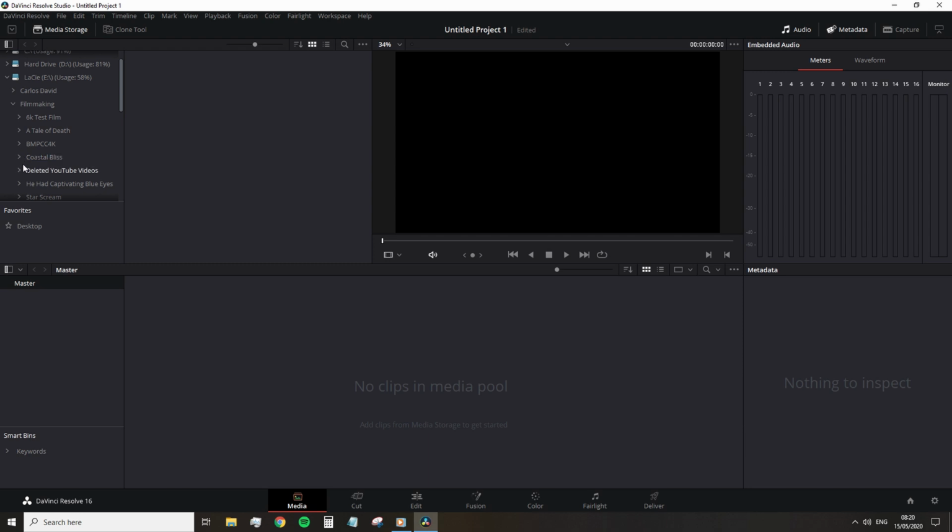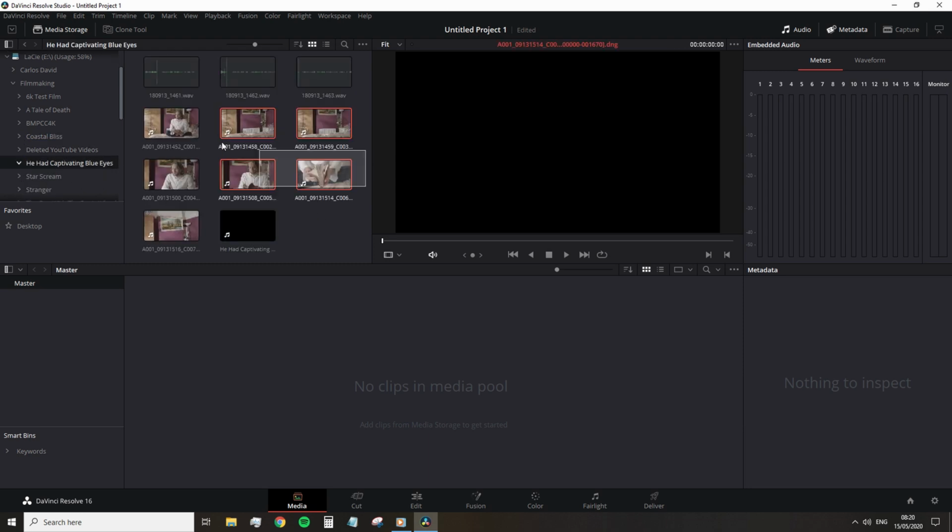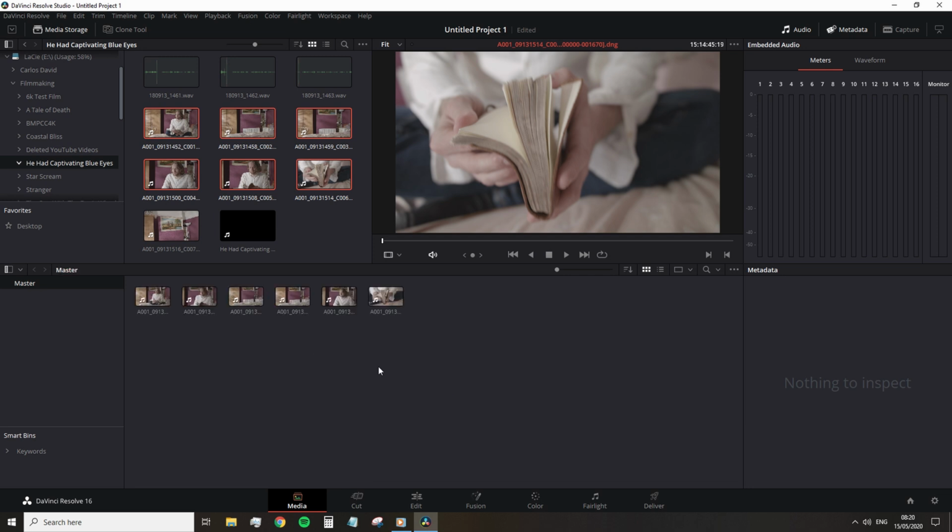All you do is find the folder with your footage, select all the clips, and then drag them into the media pool, which is the area that stores all of your editable media. And when you bring these files into Resolve, don't worry, it's non-destructive. That means your original media files remain untouched throughout any form of editing.